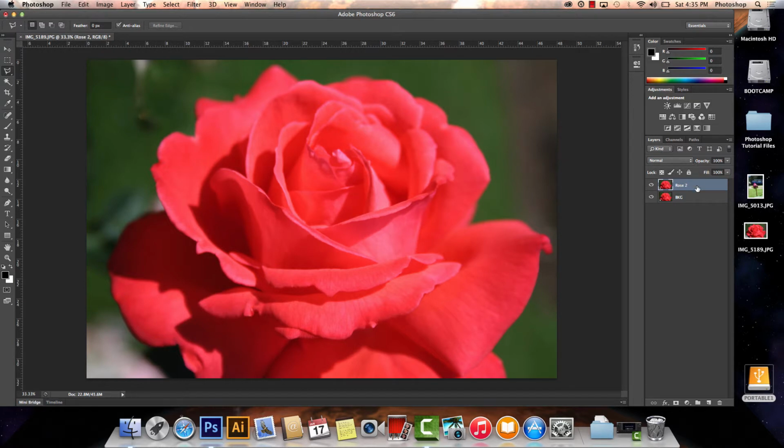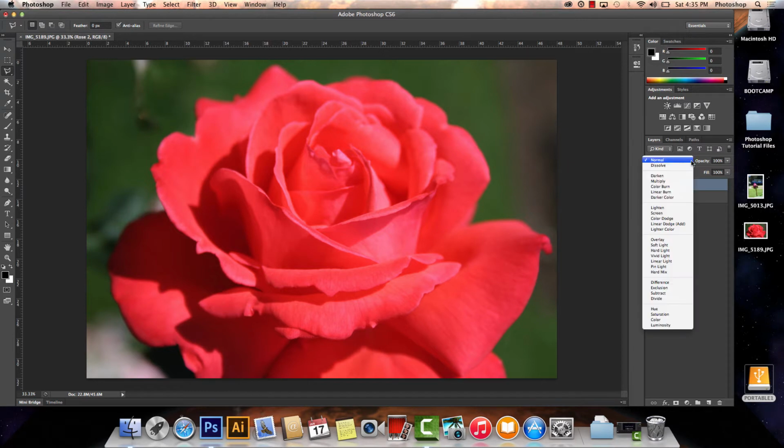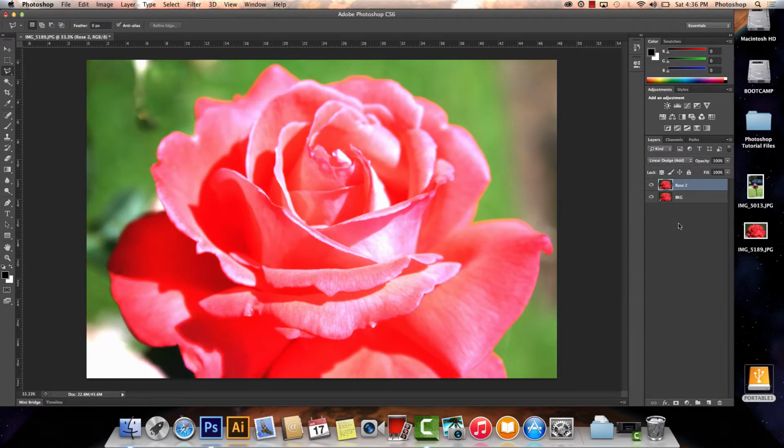Alright, so we have a background layer with our rows in it, and we have a rows 2 layer with the rows in it. They have identical content in each of them, but we're going to do something a little bit different with the layer above here, rows 2. We're going to go up and select the blending options, and I'm going to select one of my favorites, which is the linear dodge add. Notice all of a sudden everything kind of became funkadelic.